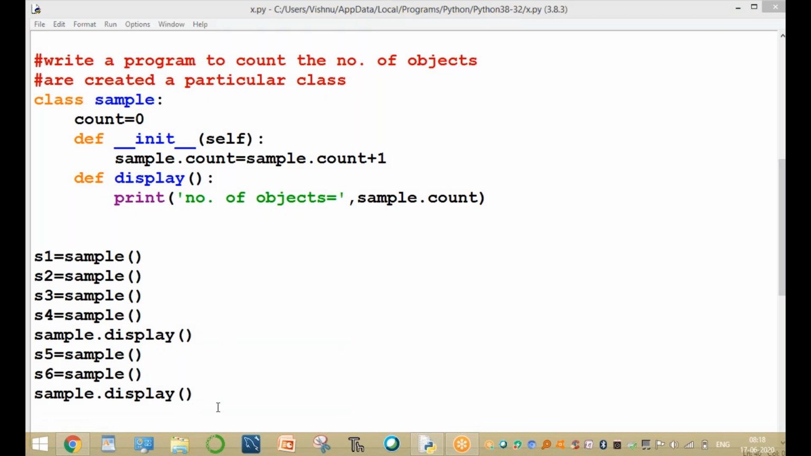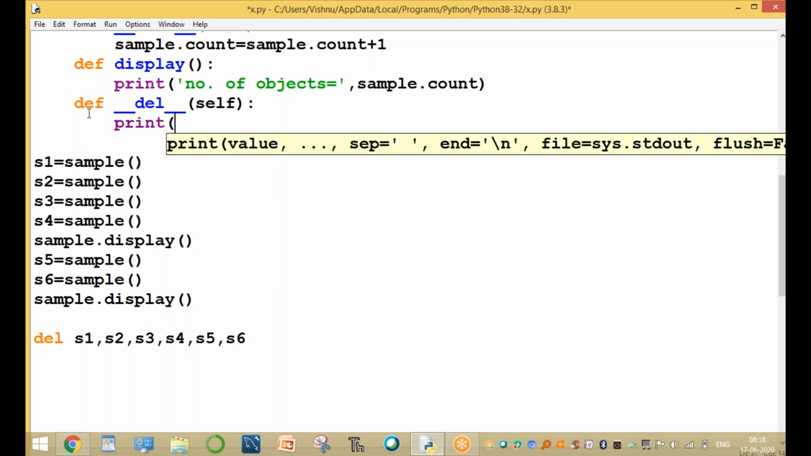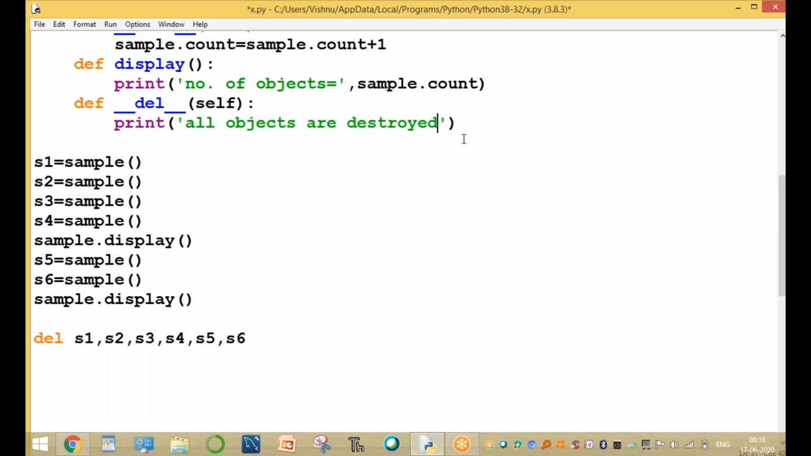Now, if you want to execute the destroying also: del s1, s2, s3, s4, s5, s6, including the destruction. The destruction means we are using one more function, def __del__(self), destroy. Print "all objects are destroyed." That means deleted. Destroyed means deleted, but it is another term; it is also called indirectly deleted.